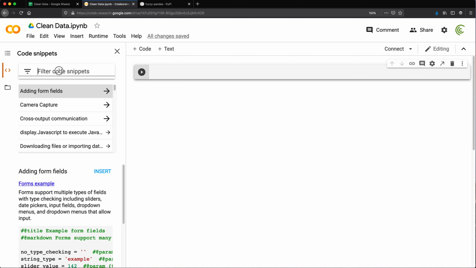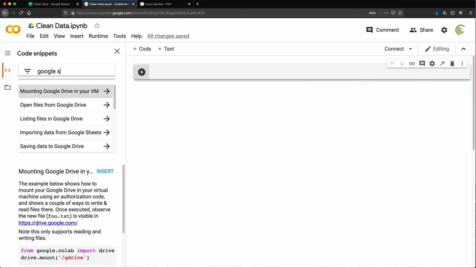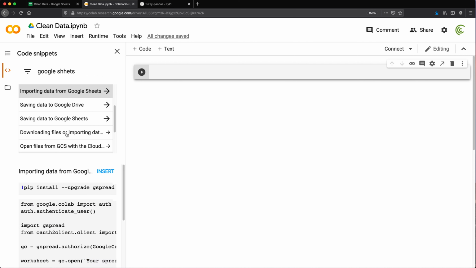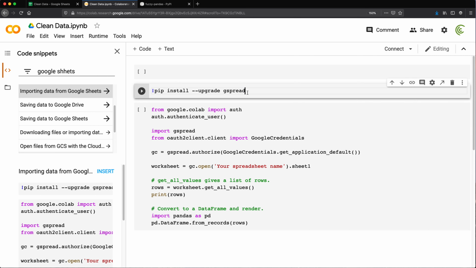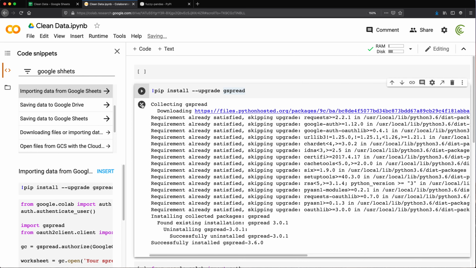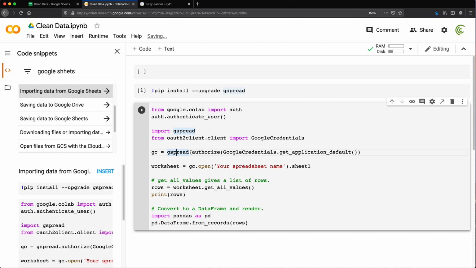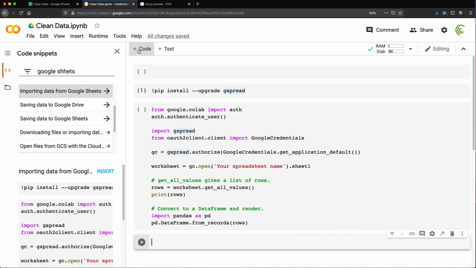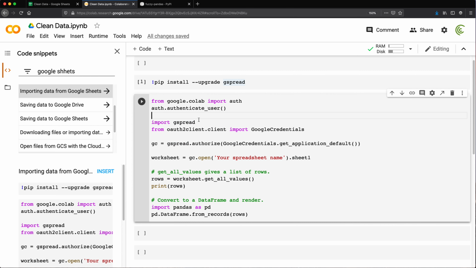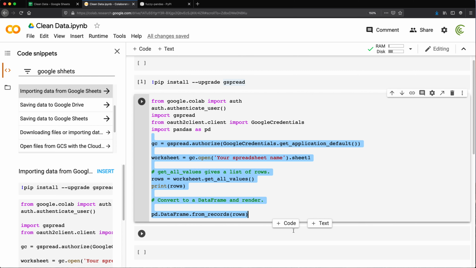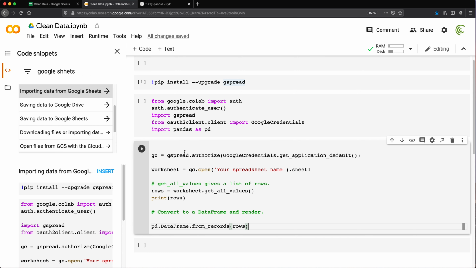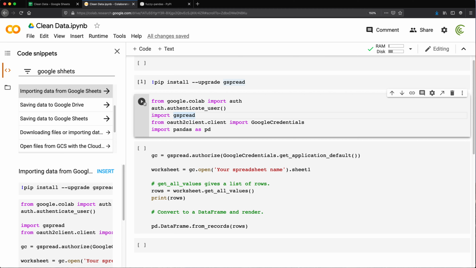Let's first of all, as usual, get some Google Sheets import script. We're going to go ahead and run this installation. I'm going to close this. Now this is where we're going to connect to our spreadsheet. Let's separate this into multiple blocks. One is going to be our import. So I'm going to move this pandas import up here and cut the rest out of here and move it to the bottom. Let's go ahead and run this import.